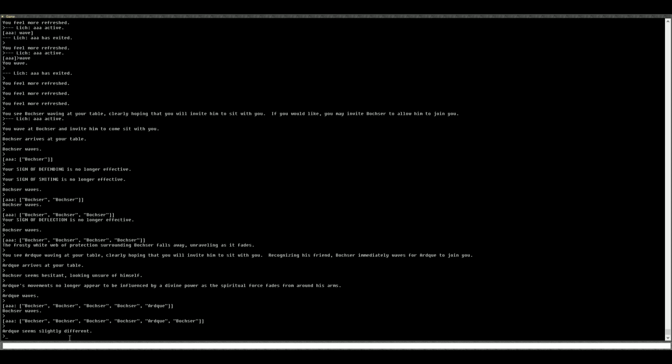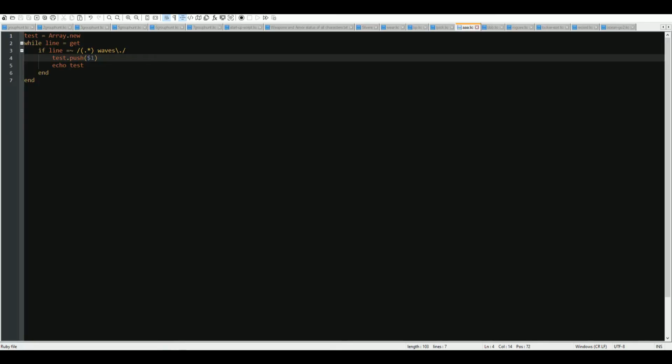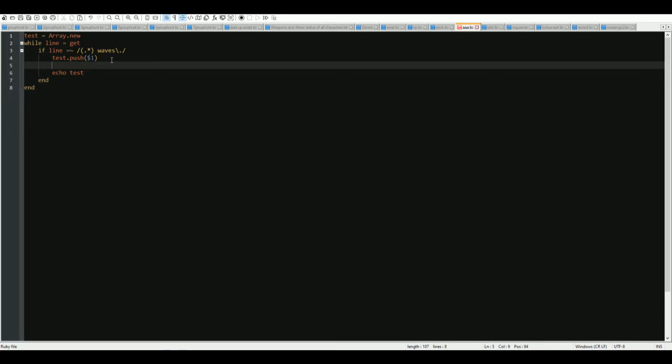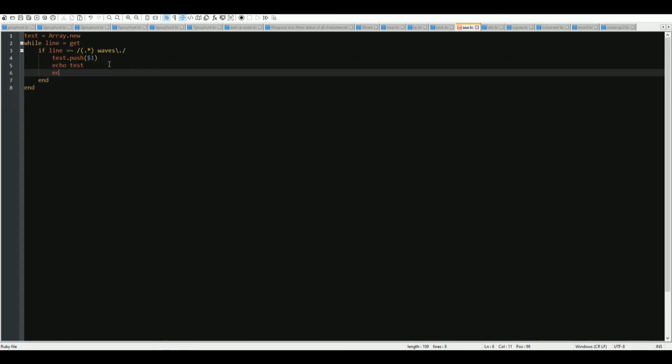So what you can also do with this nifty little thing here, let's say you want to see how many times a particular person has waved. So now we'll go ahead and echo test. That's the whole array. Then we'll also echo array.count for Boxer. How many times has Boxer waved? That's what count does. It's going to count how many times it sees whatever's in the parentheses. In this case, however many times the word Boxer appears in the array.